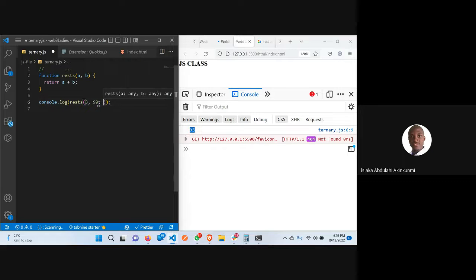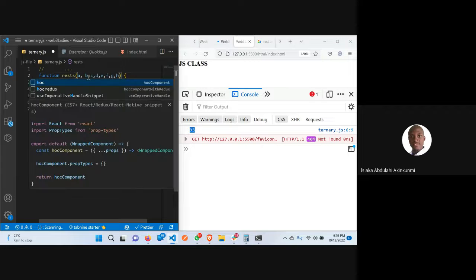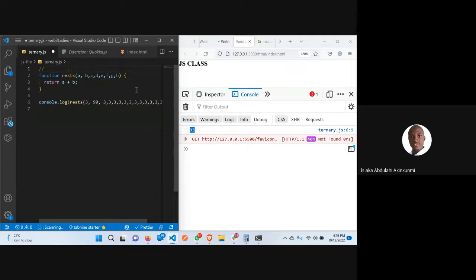That's fine. Suppose I now had something like this. I have as many as possible like this. This is too much now. I can't start saying comma C, comma D, comma E, comma F, comma G, comma H. You can see the number of arguments I have is very much. So now I can use what we call the rest operator. That means after A and B, put the remaining ones in an array for me as the rest.